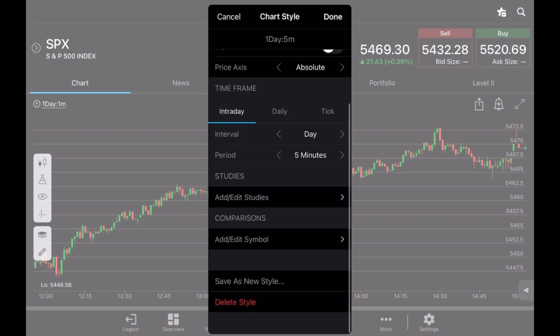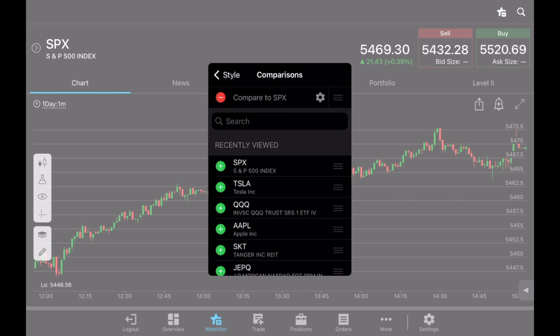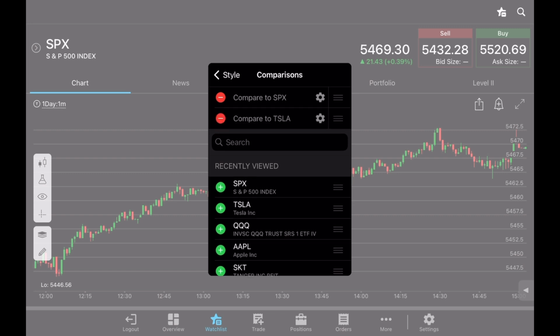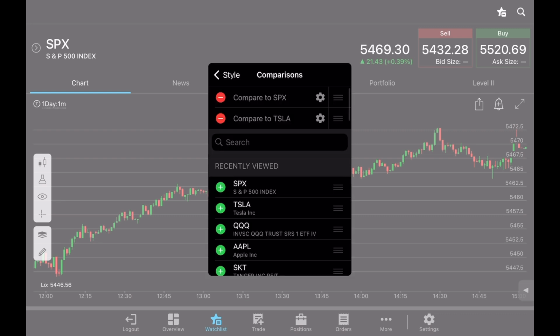From there, you're going to see comparisons. I'm going to click on that. Now, this is also kind of like a hidden gem. A lot of people don't know that you can actually compare stocks within Thinkorswim. So for example, if you wanted to compare SPX and let's say Tesla, you're just going to click the gear icon. You can make some edits and changes if you want to. And that is going to be a way you can compare.